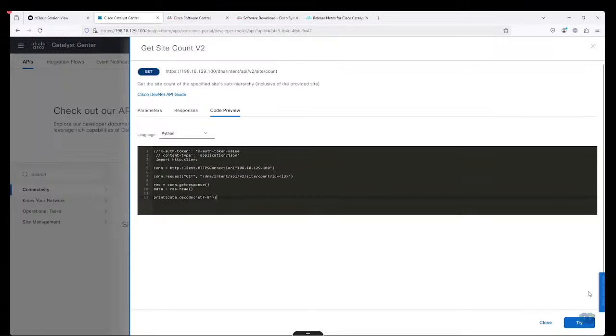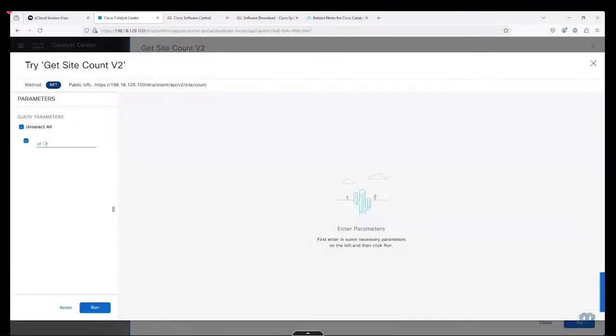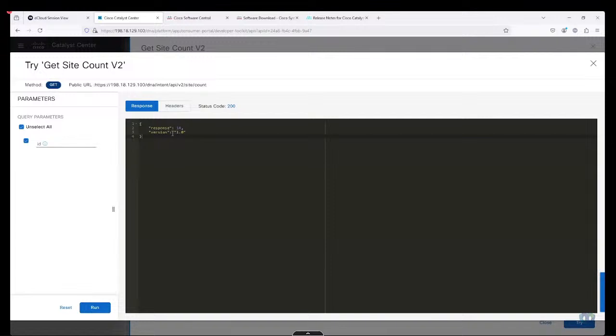All right, and then I'll click try, and I can include parameters if I choose to. In this case, I'm not going to because it's not required. I'm going to click run, and we can see the response is 14. So I have 14 sites created under the network hierarchy. And that's it for this demo. Julio, I'll go ahead and hand it back off to you.